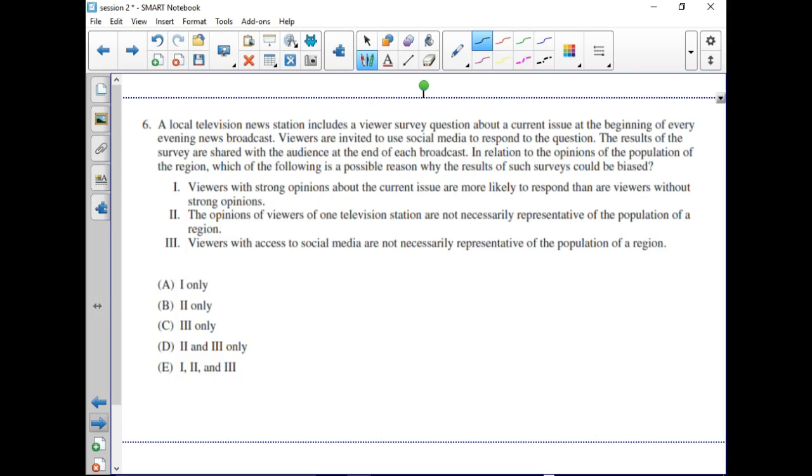1. Viewers with strong opinions about the current issue are more likely to respond than other viewers without strong opinions. Is that an issue? Yes, okay. Number 2, the opinions of viewers of one television station are not necessarily representative of the population of a region. Yes, definitely, right? And then viewers with access to social media are not necessarily representative of the population of the region. Yes, so the correct answer is E.